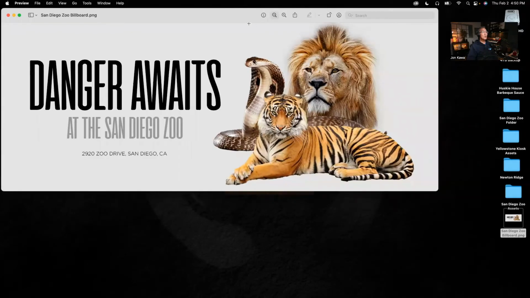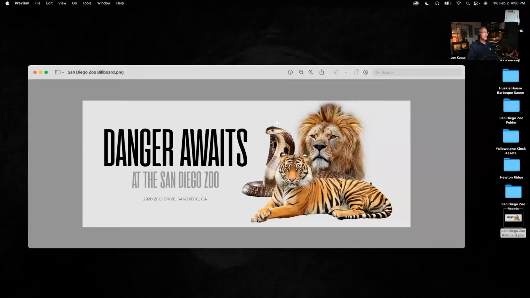Okay, so in this example here, it's a billboard. The billboard is for the San Diego Zoo. It says "Danger awaits." I don't know if that's really an appropriate billboard for families in a zoo, but anyway, this is all fictitious, made up. We have large typography here in a font that I'm going to have in the assets folder for you to load into Font Book.